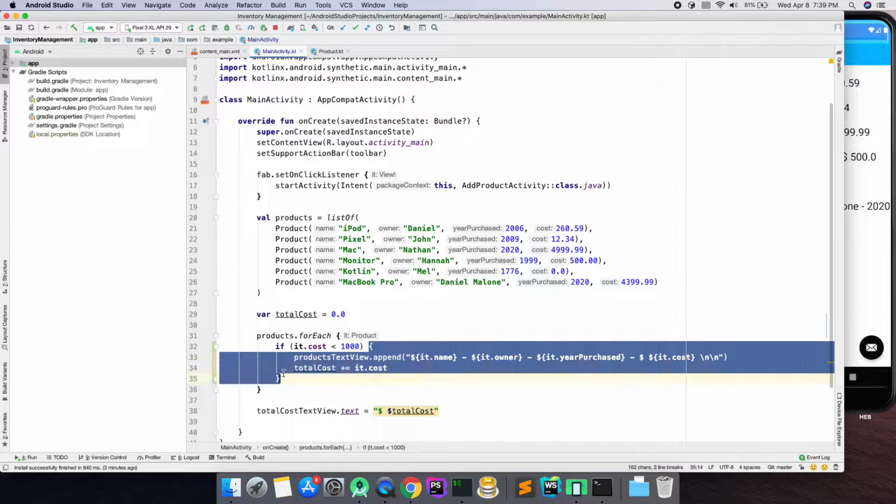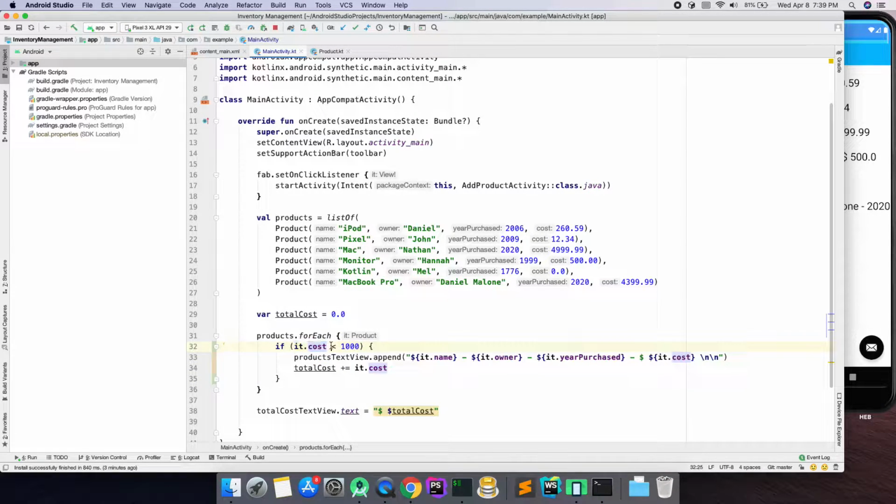So only if the cost is less than. There's also greater than, there's equals to, less than or equal to, greater than or equal to, there's all kinds of stuff you can do. We'll just do less than for this case. So if the cost is less than $1,000, do all this. So I'm going to go ahead and run that.